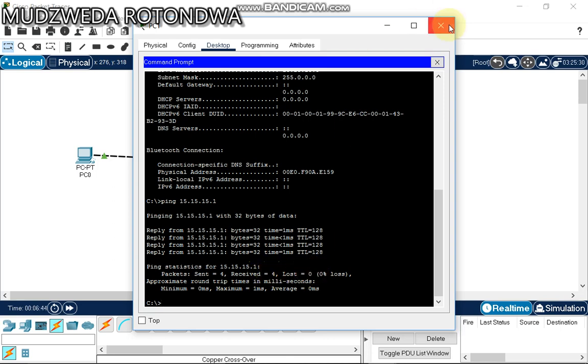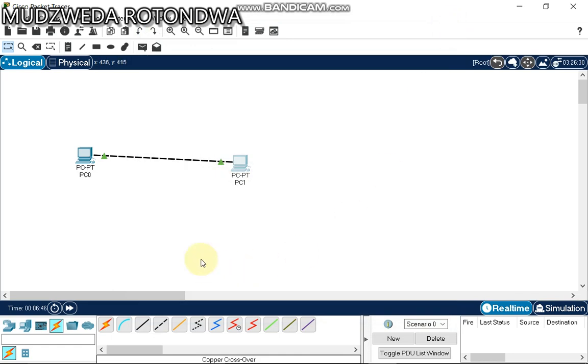Okay, this is how simple it is to make a peer-to-peer network using CPT, which is Cisco Packet Tracer. Guys, I hope this tutorial was so encouraging and so motivating. I hope you have learned something.